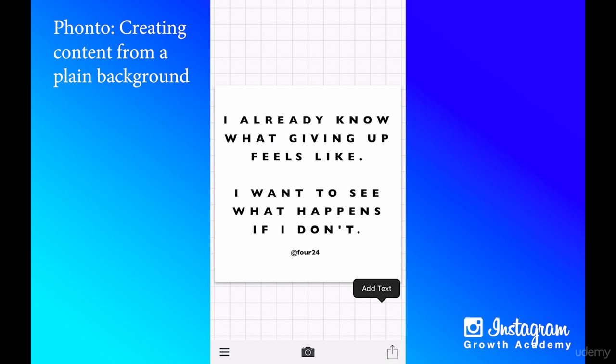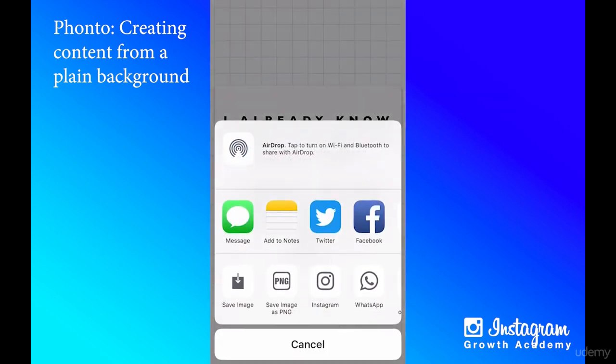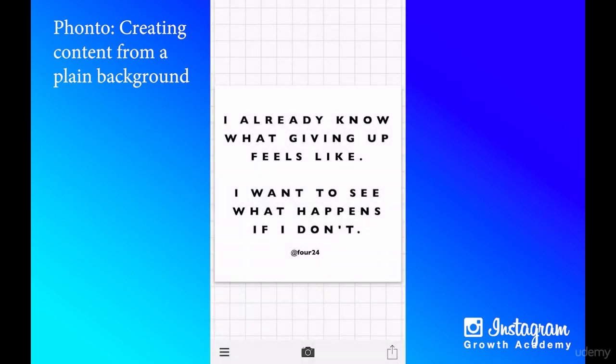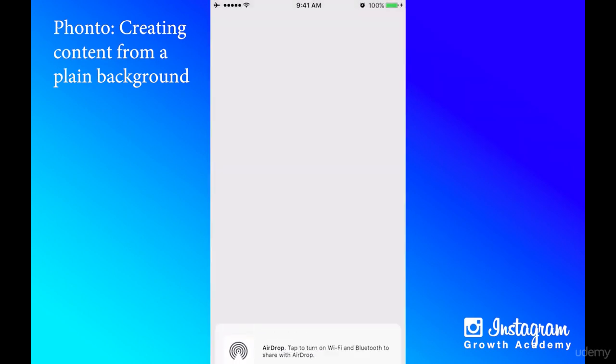Once you're ready to export, all you have to do is select the share button on the bottom right and then export it however you want. I typically will save it and then open it on Instagram, or you can go directly to Instagram from here. Copy to Instagram.